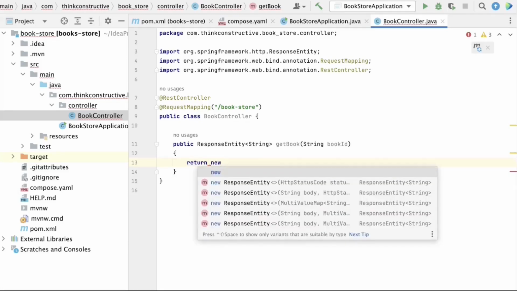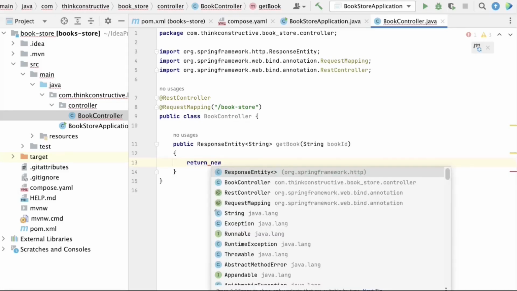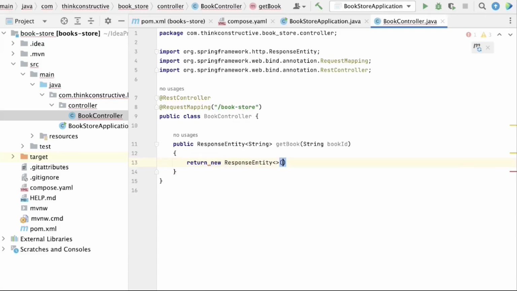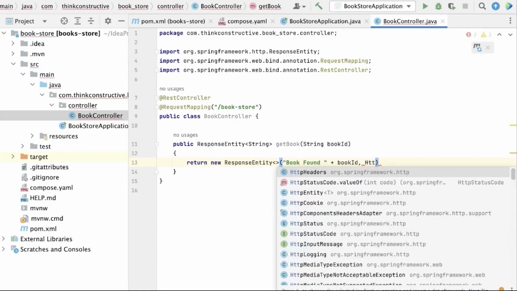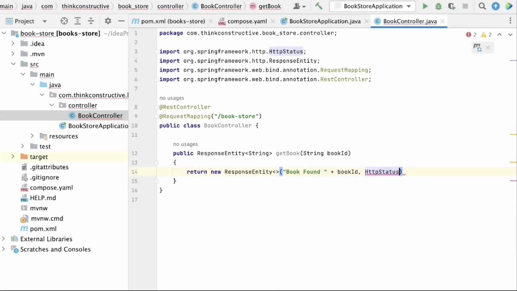return ResponseEntity. We are returning a response entity, so I need to create a ResponseEntity object. So I will just say ResponseEntity, and inside this I will just say book found. All right, and probably if you want more clarity, you can also concatenate book ID here. So I will just say plus bookId. All right, and here we need to send the HTTP status code. Okay, so for success, what status code do we have? HttpStatus.OK. Fine.